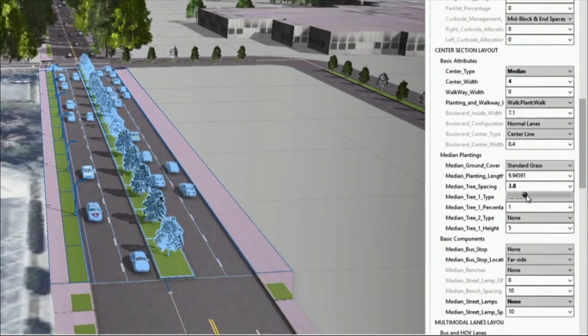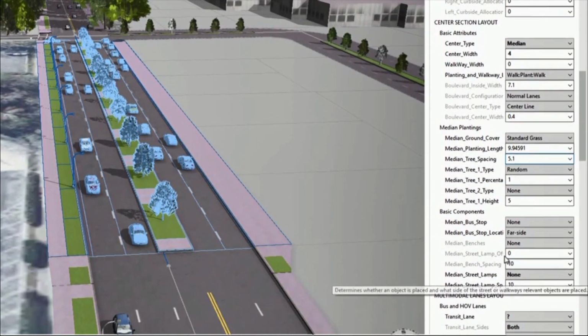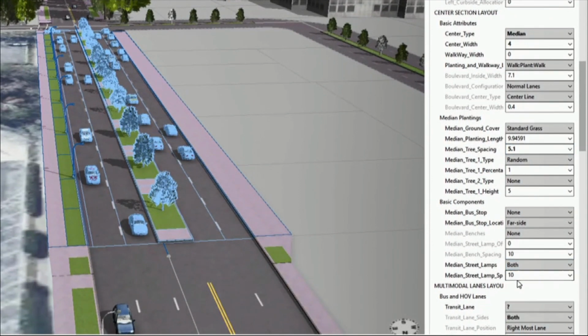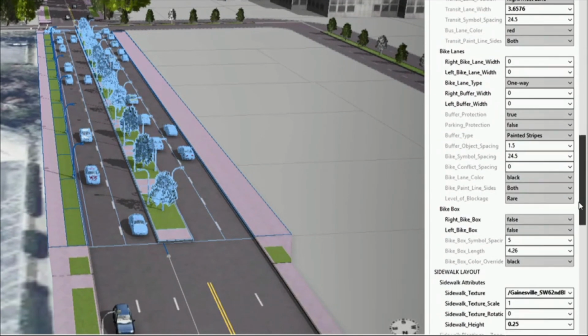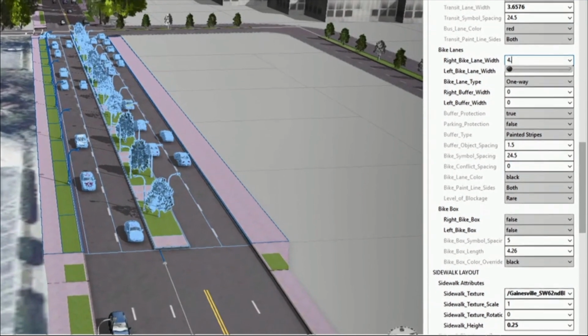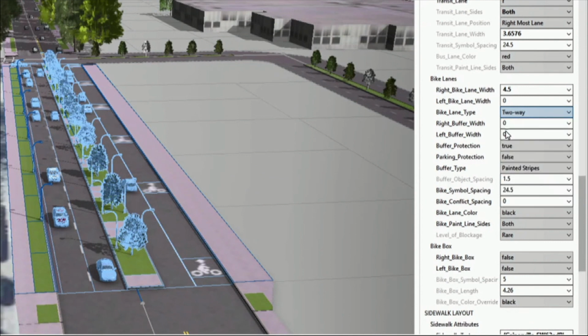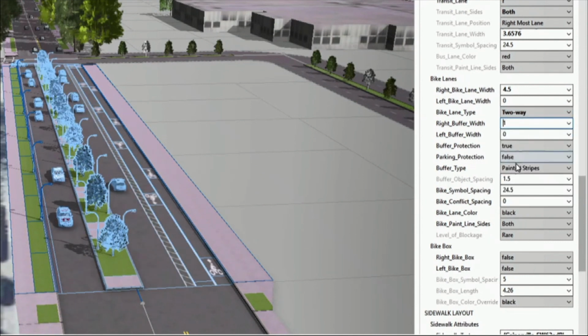Say if we wanted to, see, I need to put some street lamps, right? We'll put the street lamps on both sides. You could choose to put them on one side. Then we can include some bike lanes. For example, one scenario, a bike lane with two directions.